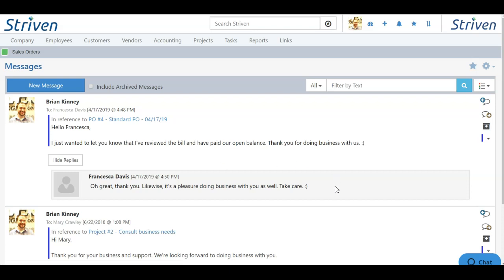of the message. I also have icons to the far right of each individual message, so I can reply back, I can forward the message to somebody else, I can archive the message, and I can also view what message type is being used for this message in particular.